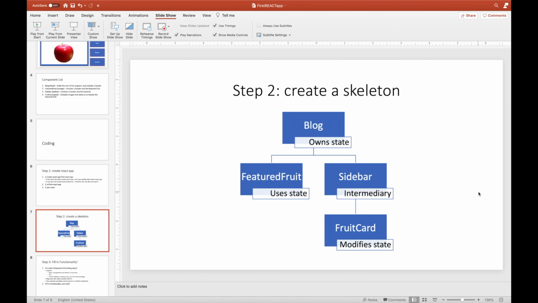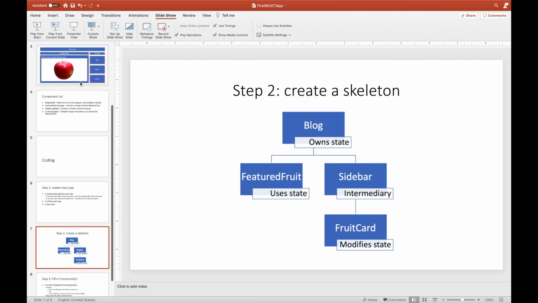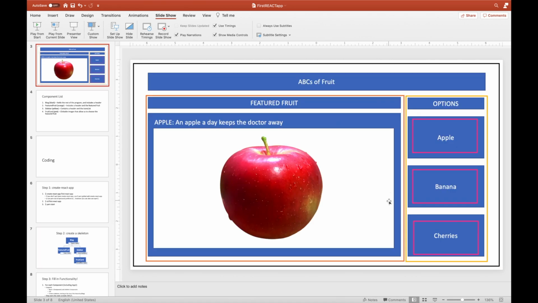Props are going to be variables that we keep that aren't going to change. So what is an example of a prop in this program? Well, let's look at our design again. What's never going to change on this page as it's designed? Remember, the design is that if you click on apple, banana, or cherries, the featured fruit will change. Well, our options are never changing. We're always going to have the option to select apple, banana, or cherries. So we're going to think of those selection options as props.